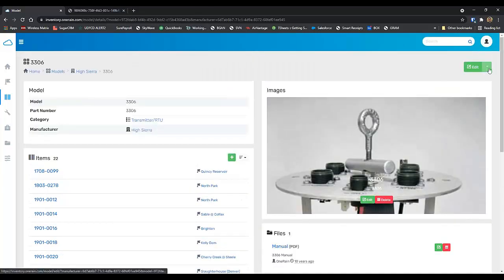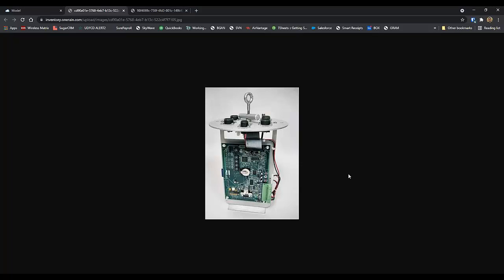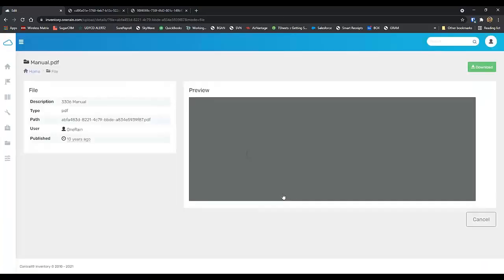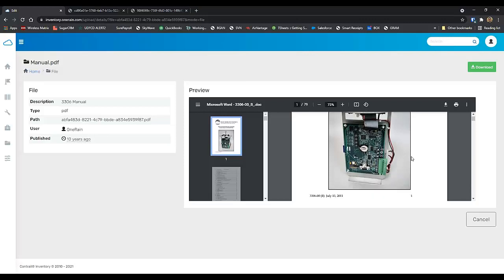We do have the ability here to upload images and files, as we've seen at all the other locations. The one thing that I do want to point out with models is that files and images uploaded at the model page proceed down to the inventory item, right? For this instance, we have the manual. So if you're in the field and you need to reference something, we can easily click the manual. You can view it inside inventory or click the download button to get the actual PDF.